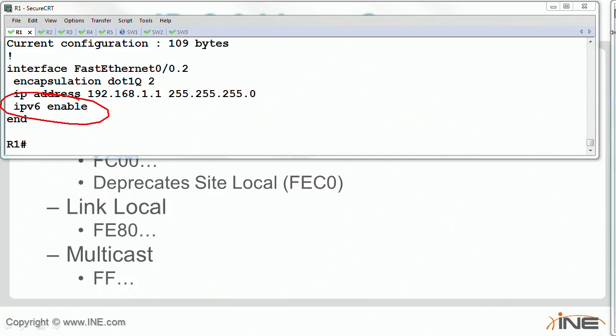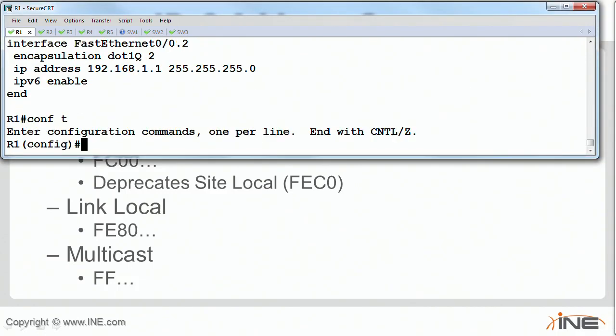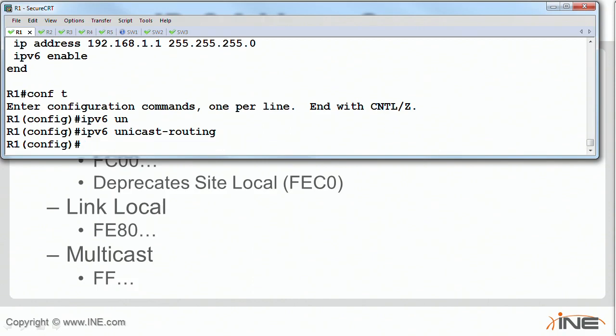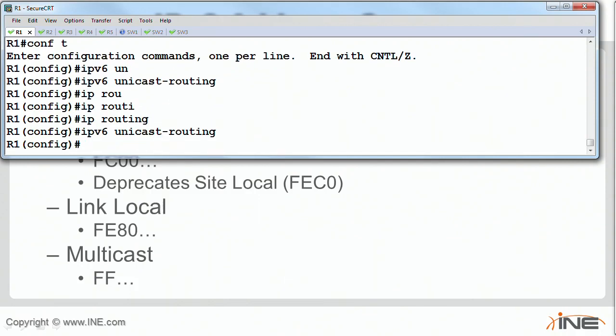Now, on the router, we would normally want to go one step further than this, which is to turn routing on, IPv6 unicast routing. Because this is not on by default. Like IP routing is on, but IPv6 routing is not.